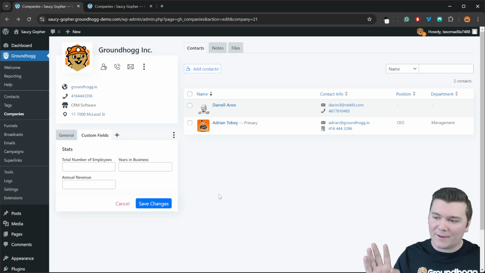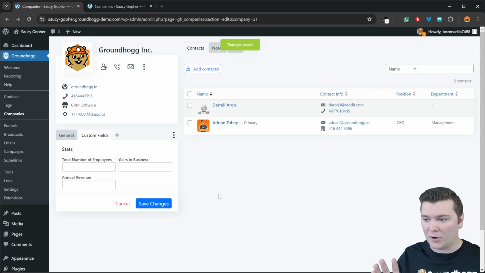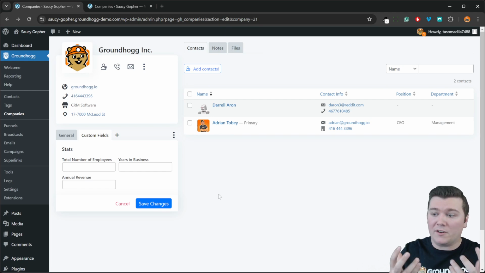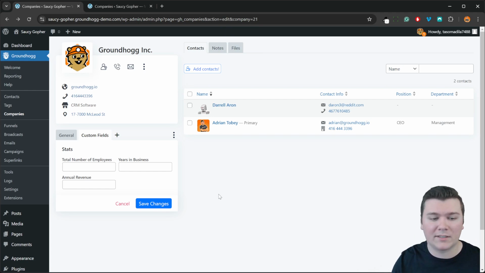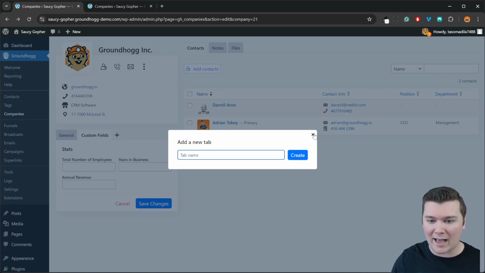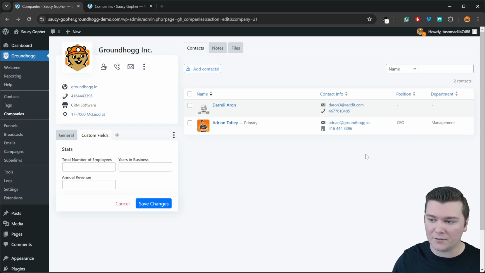And we can have a whole bunch of numbers and whatever other kind of custom fields or important information about companies that you want to collect here in your custom fields. And there's no limit to the number of custom tabs or custom properties that you can have. So you can truly collect as much information as you could possibly ever need.